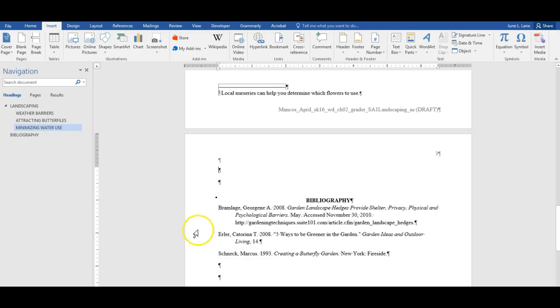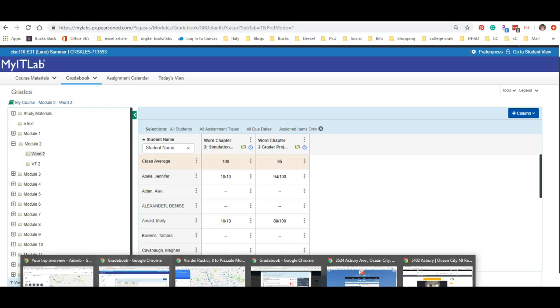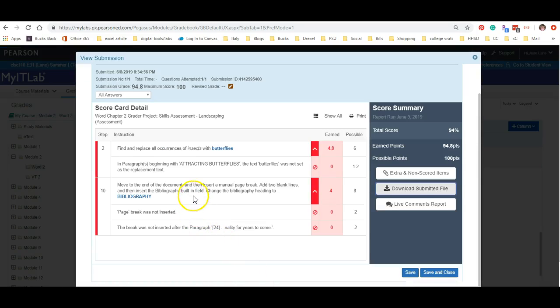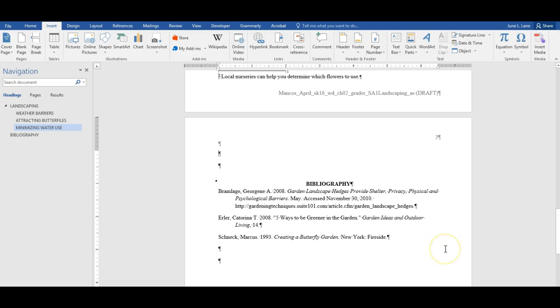And if I remember correctly from the instructions, they asked to, do I have another window open up here? Here it is. Add 2 blank lines and then insert the bibliography built-in field. So that's why I left 2 there. So there's 2 there, and then you should have the bibliography. So I would remove these, just simply hit the delete key and get rid of that.